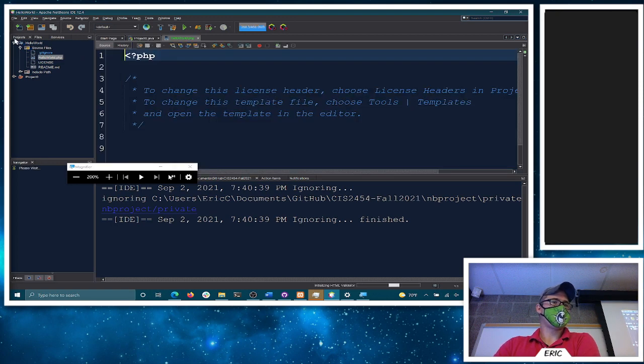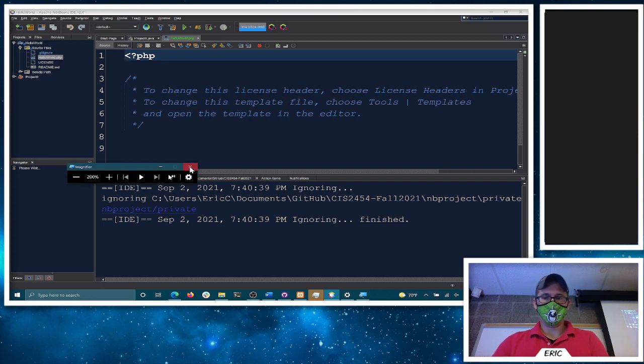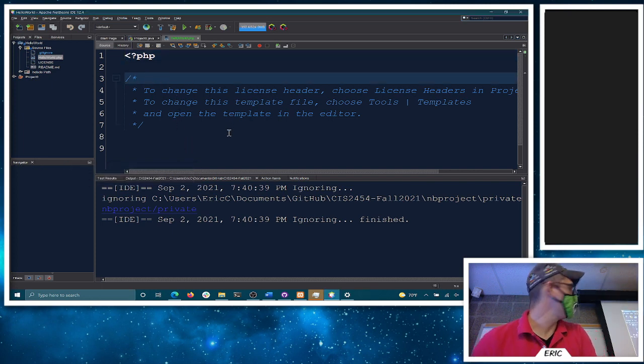So again, this is the project view. There's the files view and services view. We generally only care about projects. So if it looks funny, maybe you're on a different tab here. All right, now back in code. I think this is large enough to see here now.